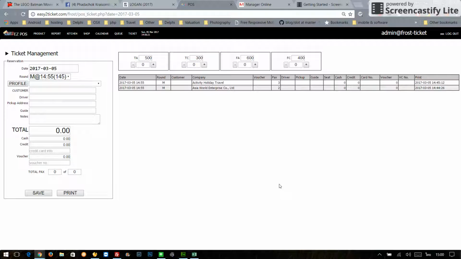Okay, this is the first time I'm recording how to use the POS system on my system. This is a screen recording from the Chrome browser, using Screencastify, the screen video recorder. This is a test. First, I want to show you how to use my system.